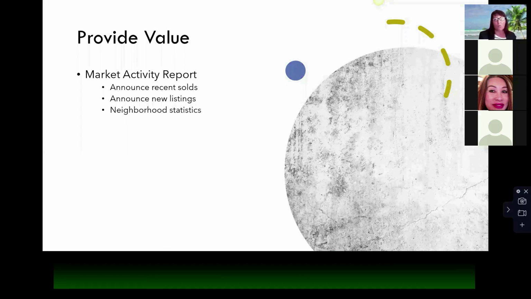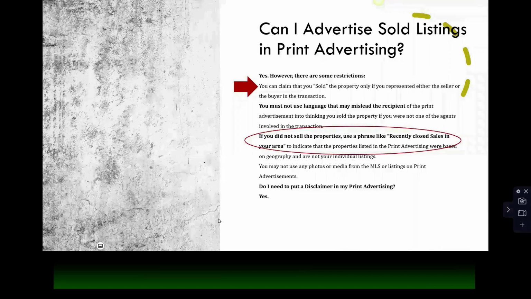All right, so can I advertise sold listings in print advertising? Yes, you can, but if you're claiming that you sold the property, you need to have represented the buyer or the seller. If you didn't sell the property, then you can use a phrase like recently closed sales in your area. And be sure that you don't use any photos or media that belong to the listing.